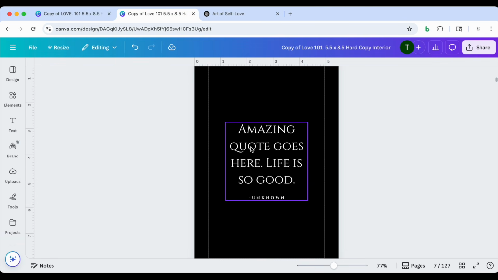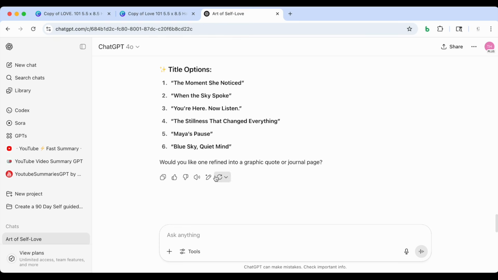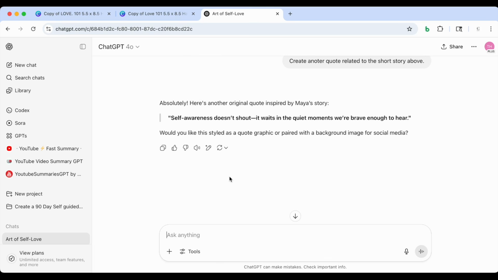So now I just need a quote to go here. So what I can do is I can say, create another quote related to the short story above. And here's the quote. So I'm going to copy this.